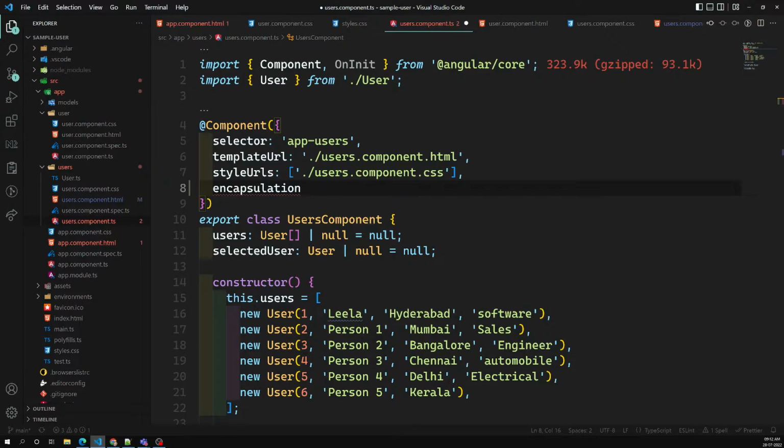The first one is the shadow DOM. Angular uses the browser's built-in shadow DOM API to enclose the component's view inside a shadow root, which is the component host element. We have already seen it, right? That is called a shadow root, and it applies the provided styles in an isolated manner, so they apply only to the elements present in the shadow root.